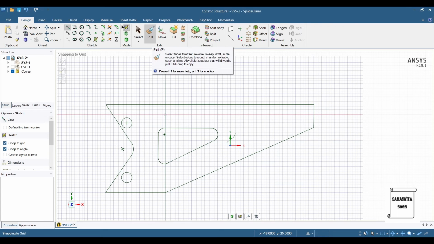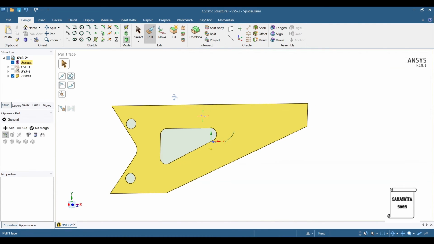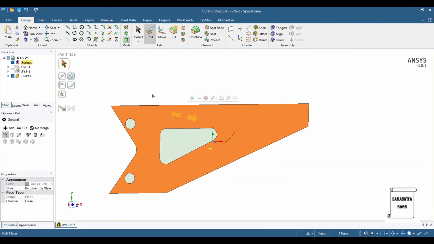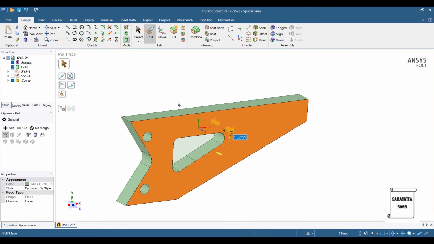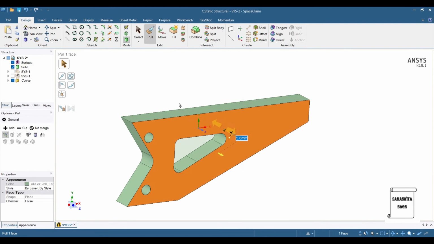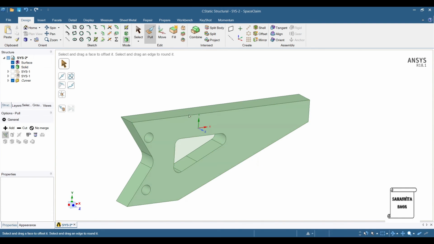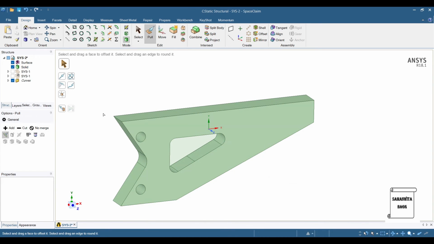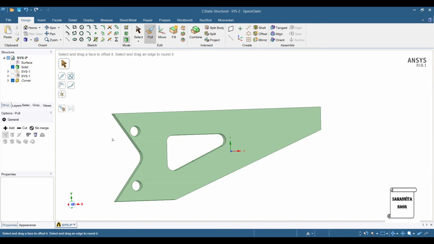Next I'll go for the pull option. This entire surface has been selected. I'll click on this and then select ruler. I want to give a dimension of 5 mm. Okay, so this is the depth that I have given. Now we don't want to see the surface, so we'll remove it. We'll only keep the solid.